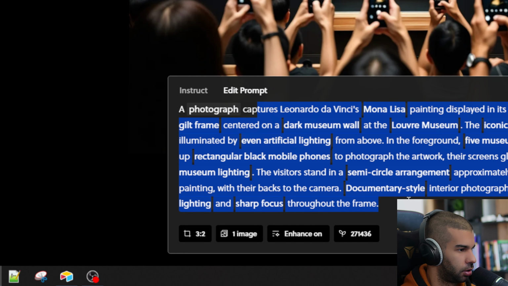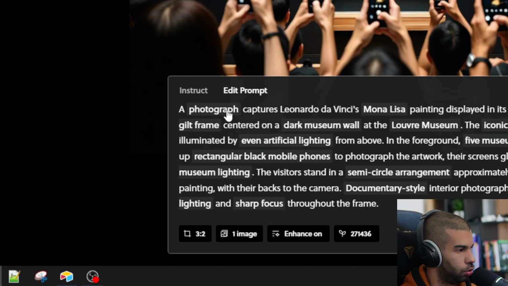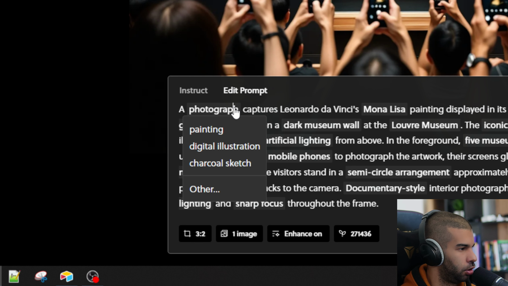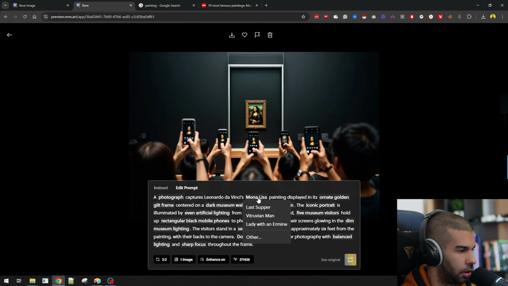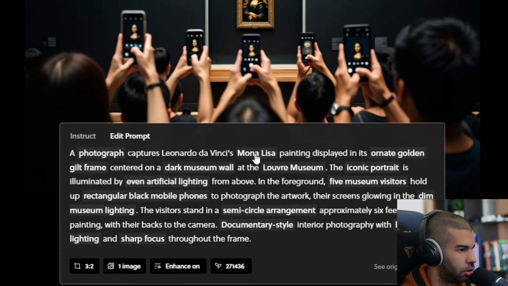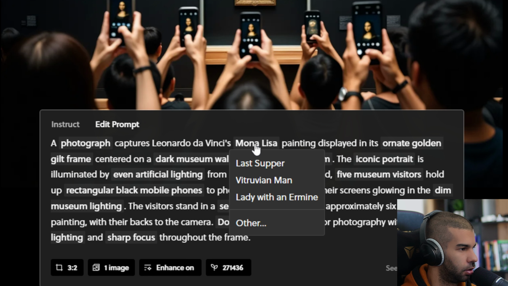And again, here I have the edit prompt. And as you can see, this created this prompt in order to be able to generate this image. Now, what you could also do is instead of staying with this default one, you could click on any of these highlighted pieces of text. And this also gives you suggestions for alternatives right here. So instead of Leonardo da Vinci's Mona Lisa, we could have Last Supper, Vitruvian Man, Lady with an Ermine.